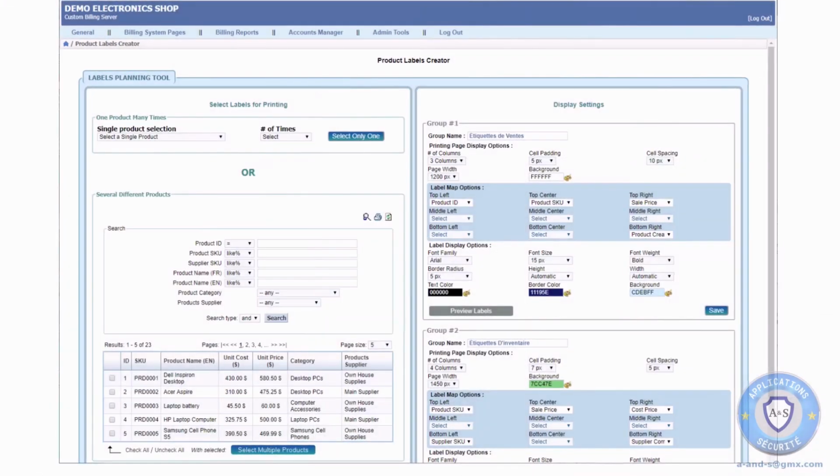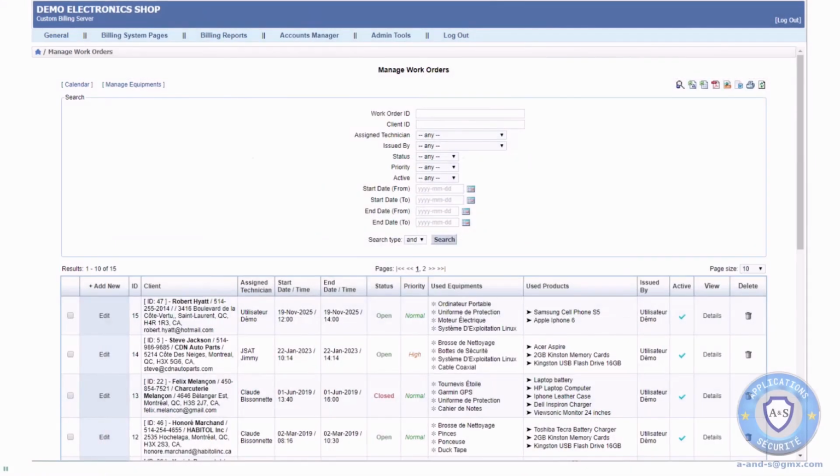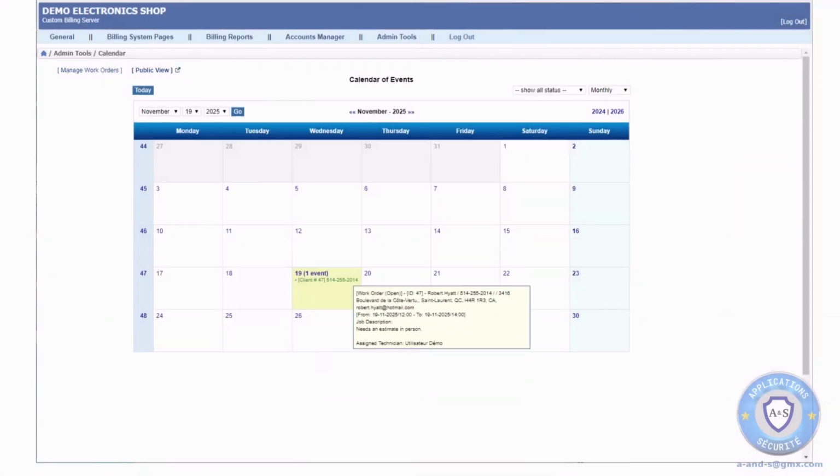A tool that helps generate labels for tangible products with flexible design choices, will be at your disposal. A tool that helps create work order appointments with your clients, will be at your disposal. The appointments will be displayed on a calendar with daily, weekly, monthly, or yearly views.